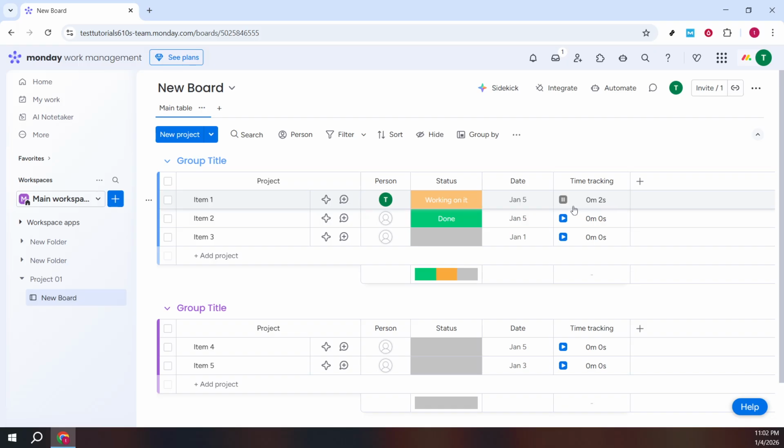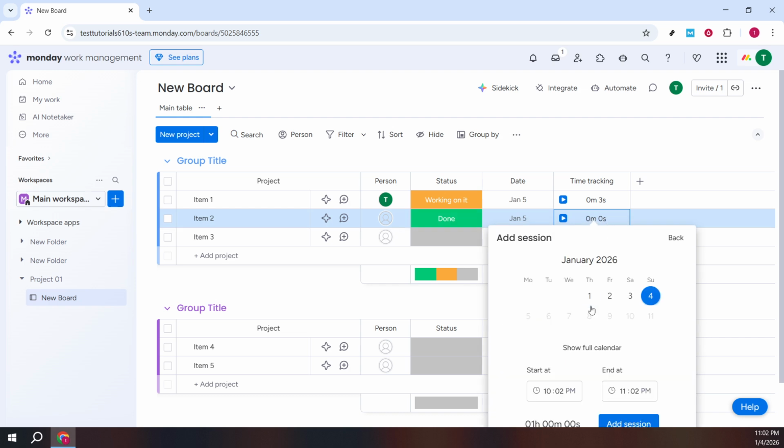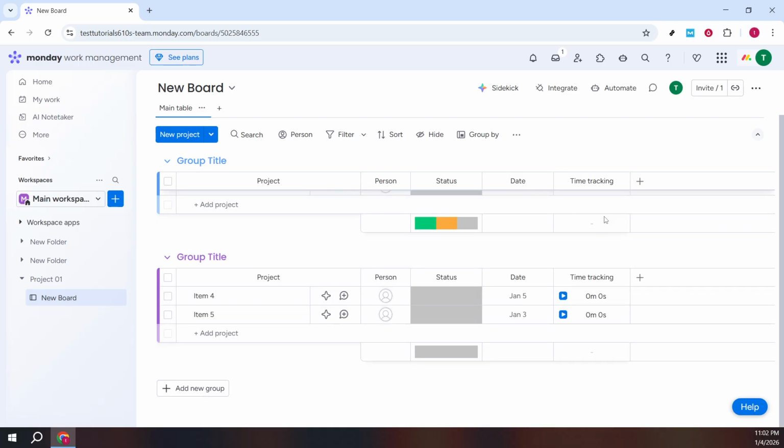If you need to add time after the fact, select the row and choose Add Session manually. Enter the start at time, then the end at time. This captures work you forgot to time or work completed away from your desk. Save the session and you're set.